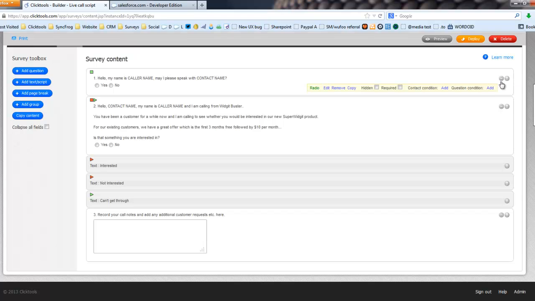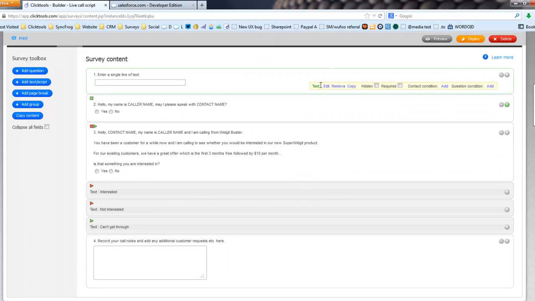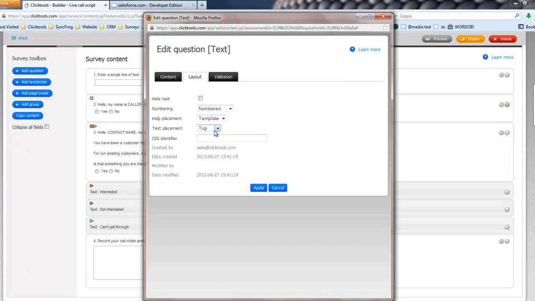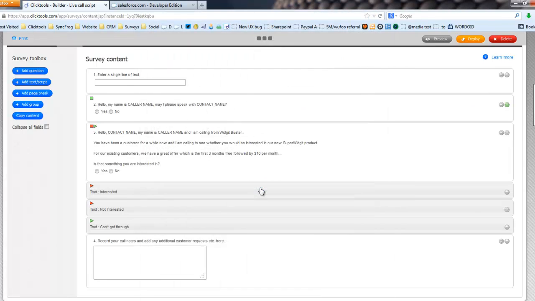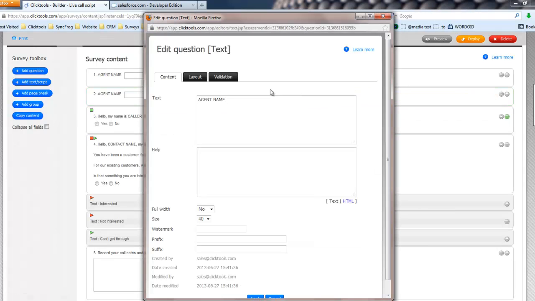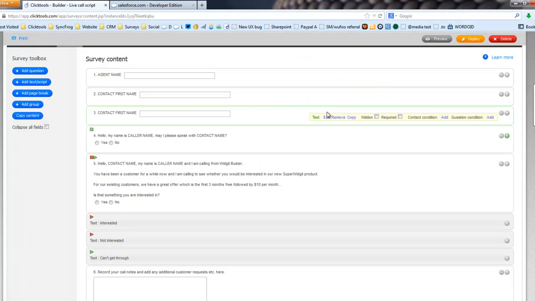The way that we do that, we're going to click this arrow, which means that any content I add will be added above this. Add a question. We're going to use a simple text question. And the first thing we need to add across is agent name. We're going to use the layout to put this to the left so it takes up a little less space. Click apply. And the next thing we need is the contact name. We can't get the contact full name, I don't think, so we're going to get the contact first name. And we'll also need to get the contact last name if we want to ask them on the phone.